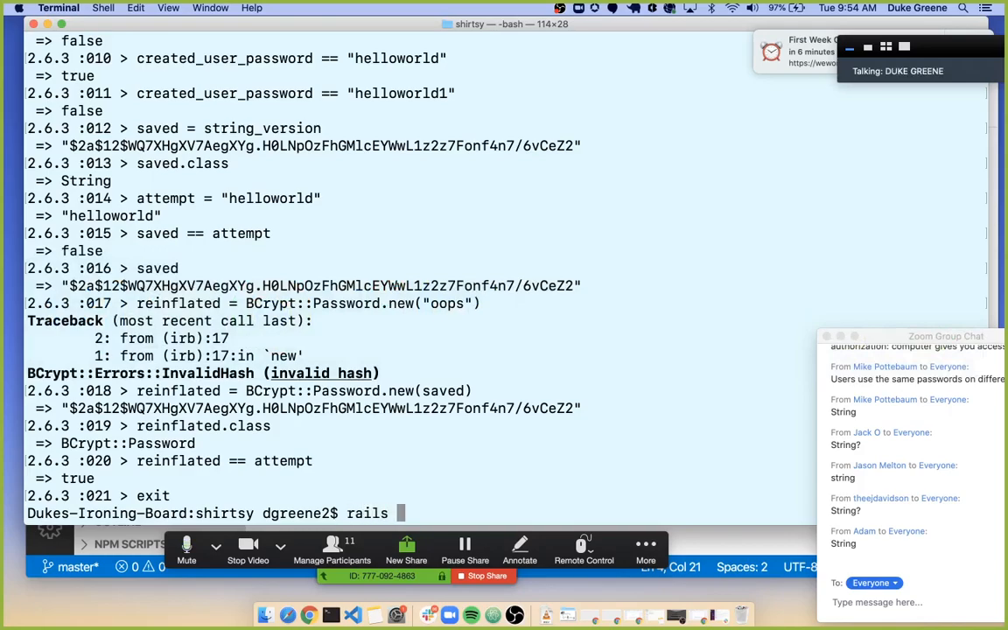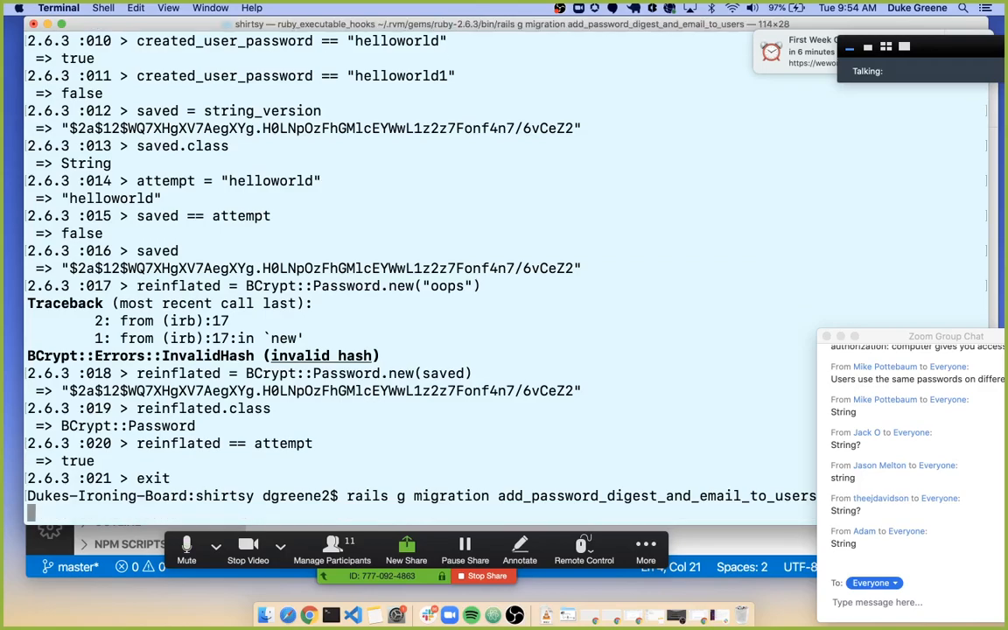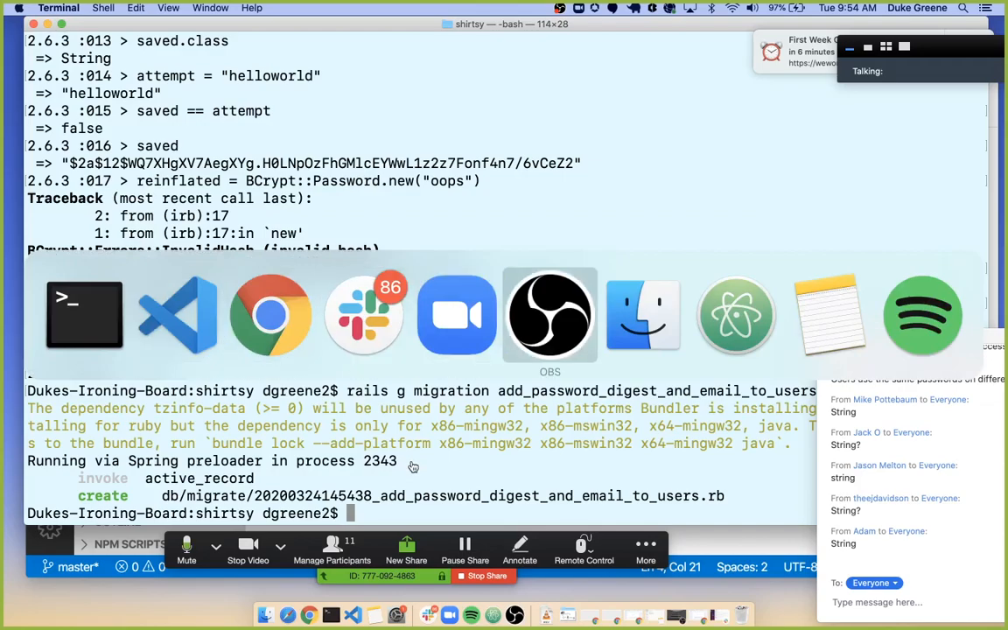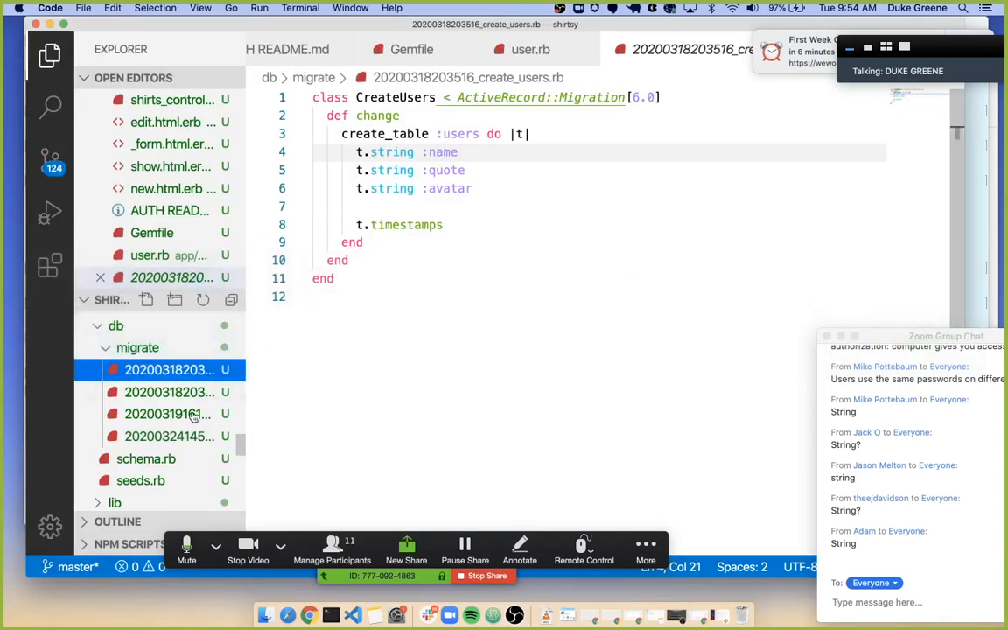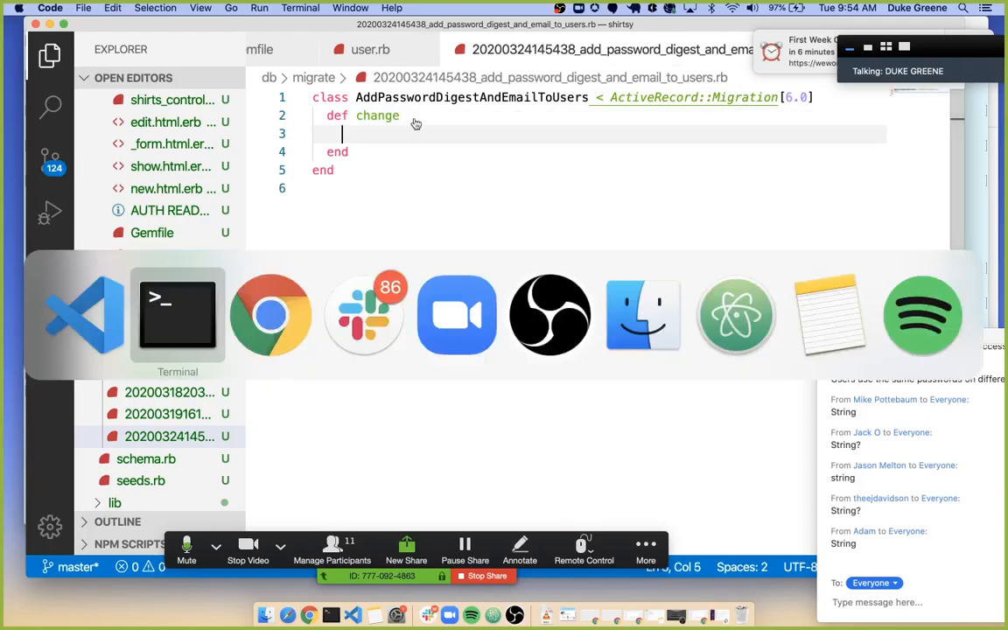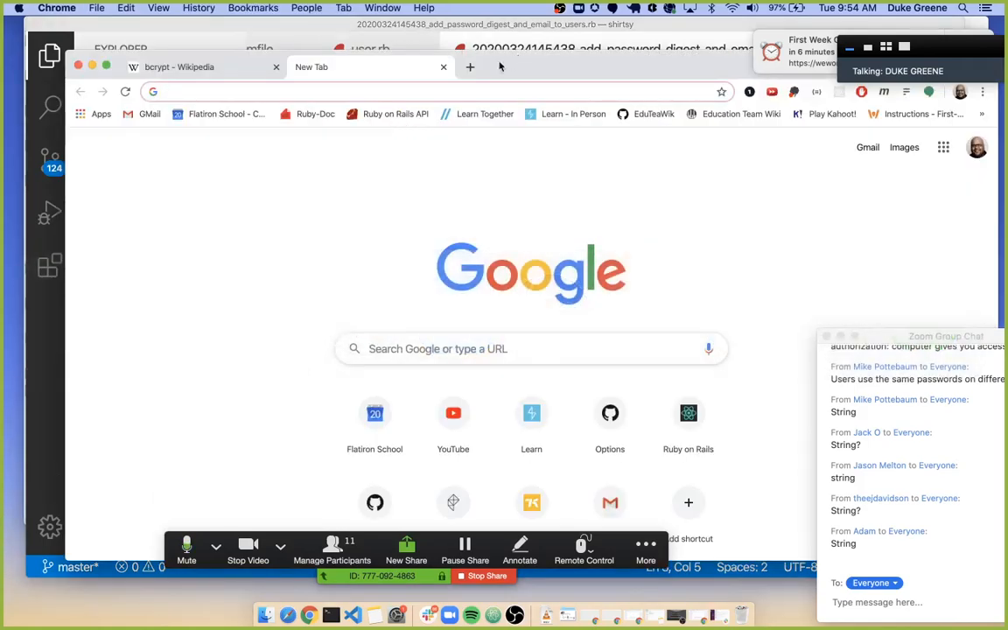So I'm going to say rails g migration add password digest and email to users. Go back to our code. Oops, sorry, I got two editors open. My eye flashed over for a second. Cool. Add password digest and email to users. Change, and then let's find our command for adding a column.